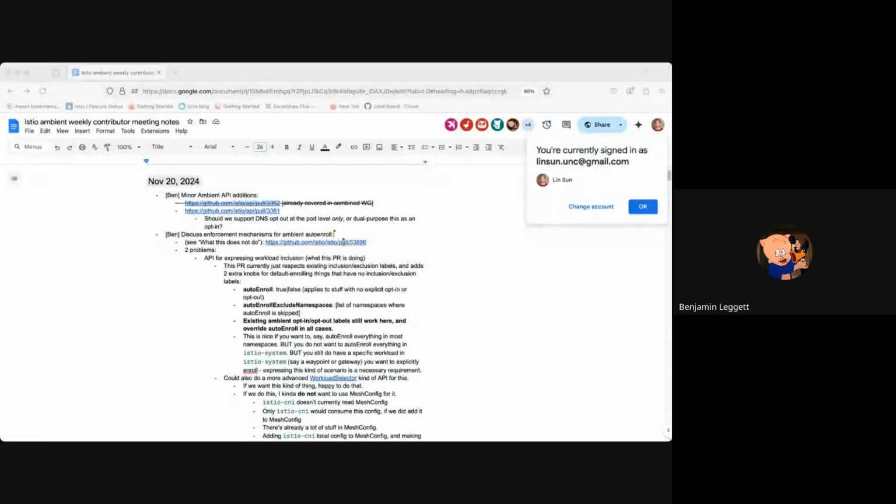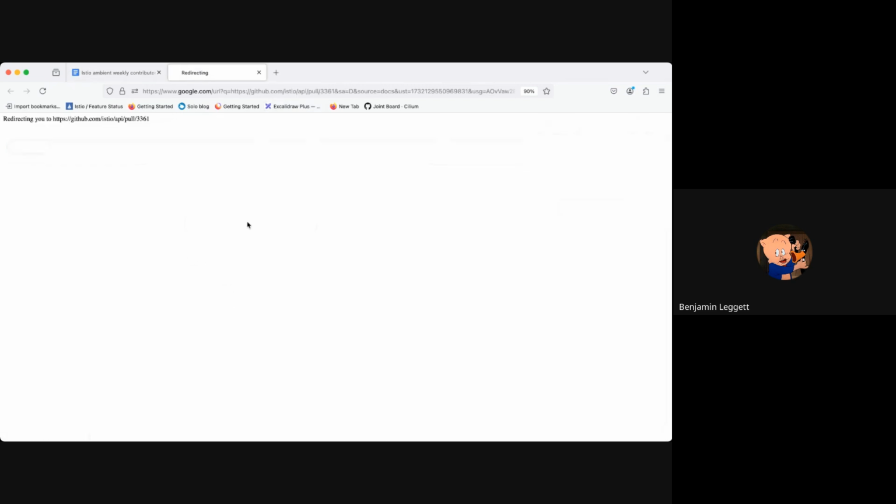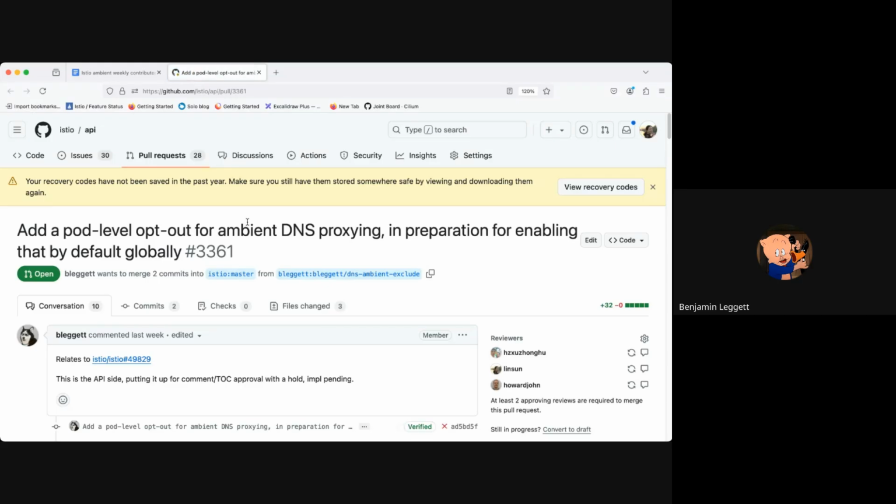So this ties on to the thing we talked about before. The other addition is the 3361 there, which is an ambient-only pod-level opt-out for DNS. Basically this would be a label that would disable ambient DNS capture for a specific pod. The reason we want to do this is because we want to turn on DNS capture by default in ambient. Currently it's default off.